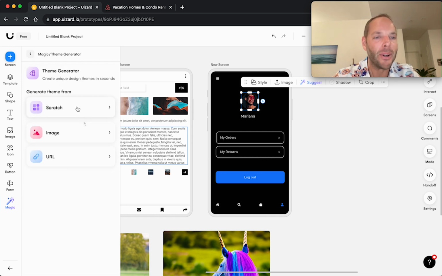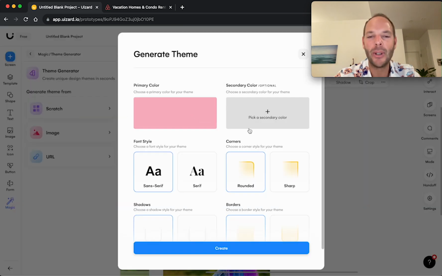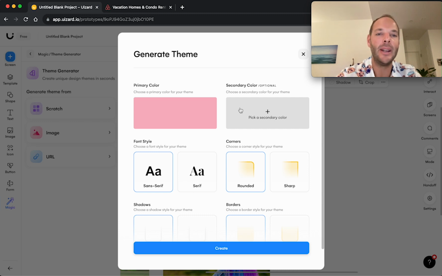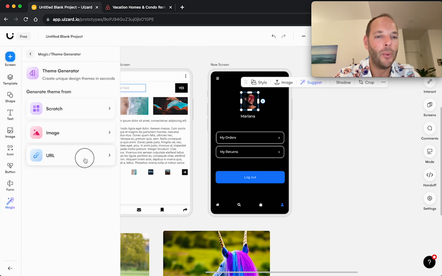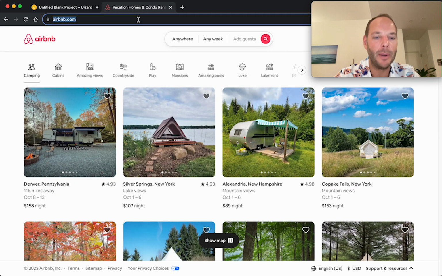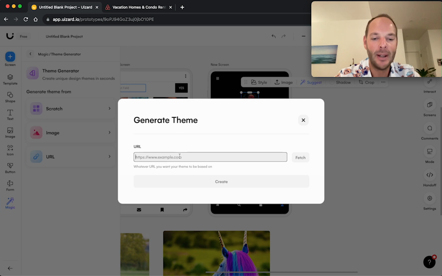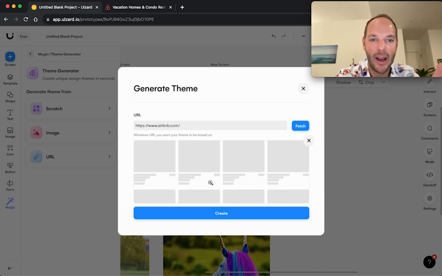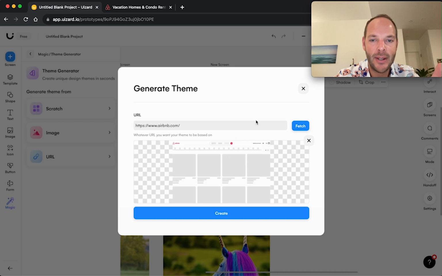Okay, theme generator. So you can generate from scratch, which isn't really using AI because you're controlling the look and feel, the font style, the primary color, secondary color, etc. But image and URL would work well. So let's go back to Airbnb, copy that URL, drop it into the field, fetch. So now behind the scenes it's actually looking at the Airbnb site, detecting what the theme looks like, and it has come back with something.